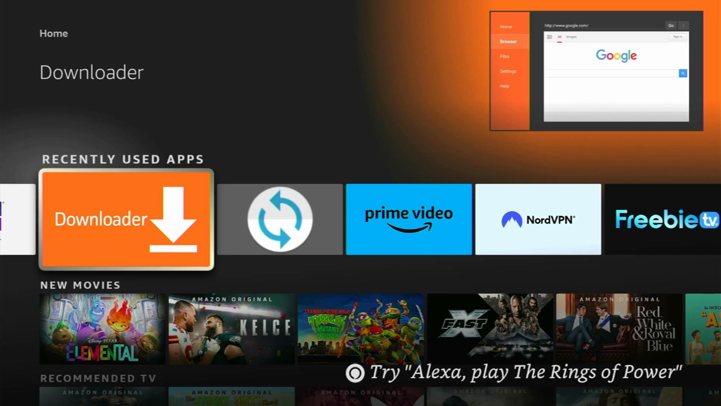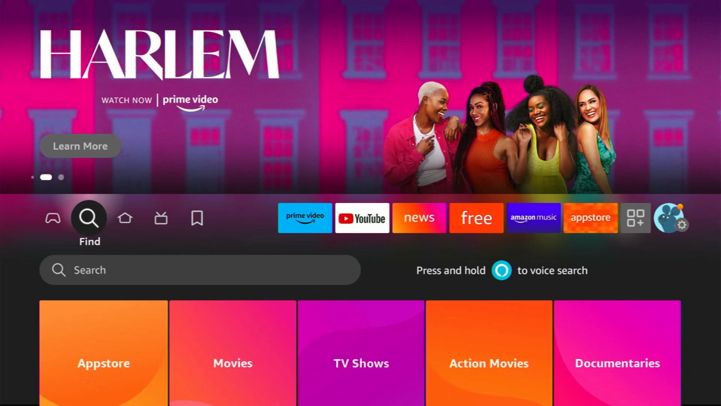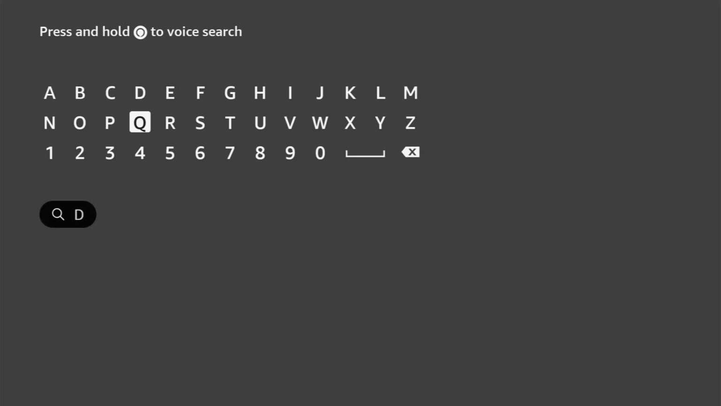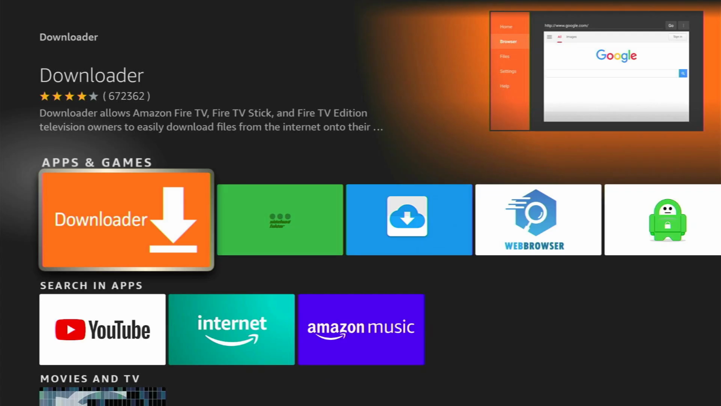So we can get Downloader for free from the official Amazon App Store. Just go to search, click on that magnifying glass over here, and start typing downloader in the search bar. Here it popped out for me at the bottom, but if it didn't in your case, then just type in the whole name of the app, which is once again downloader. Then you click on the app, and here's the app which you need to download.